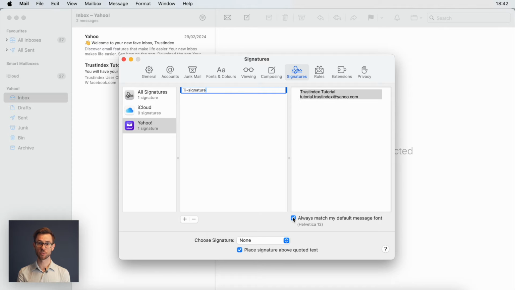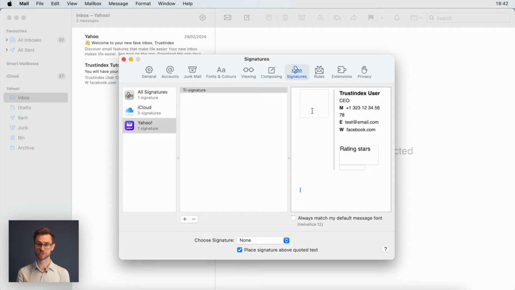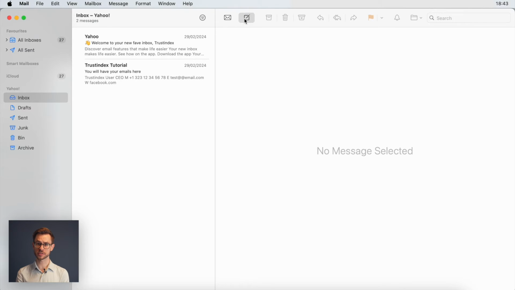Uncheck the box Always Match My Default Message Font. Paste your signature into the Edit Signature box, Ctrl-V or Command-V. Important, when you paste your signature, it may look like a blank image with the wrong text. It's okay, compose a new email to see your new signature.